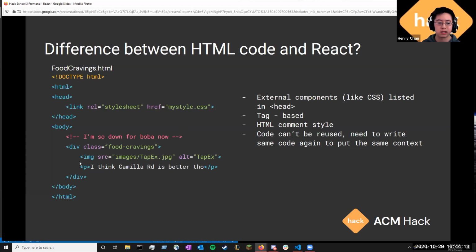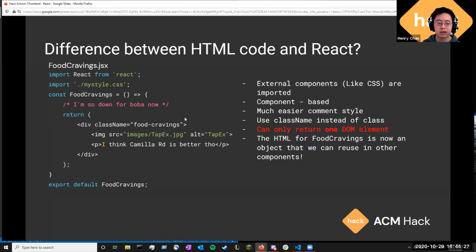If you want to repeat this div right here, you're going to have to rewrite it again or copy and paste it. So this can lead to some pretty large files that you really don't want to deal with. Once we convert this to React, we get something that seemingly looks about the same size, but it's a lot more flexible. So up here, you can see in this JSX file.